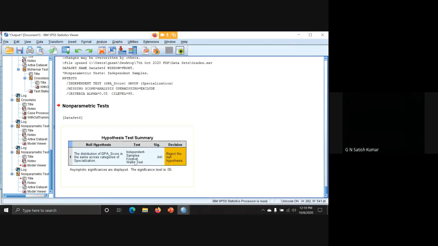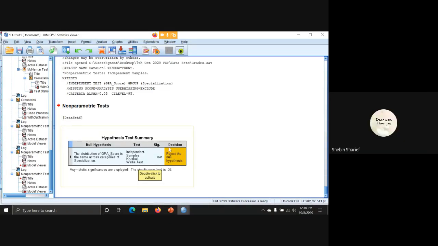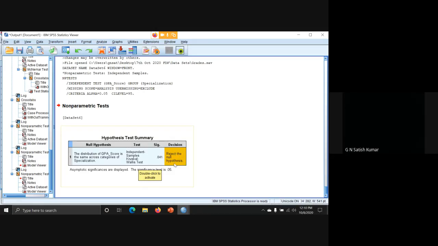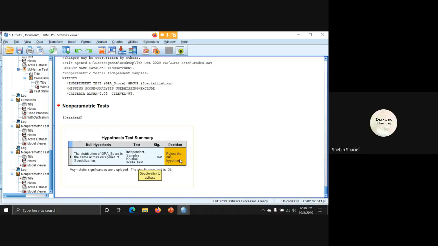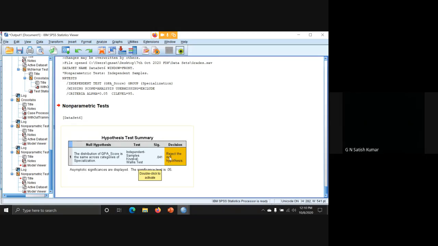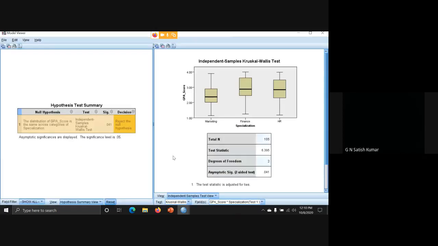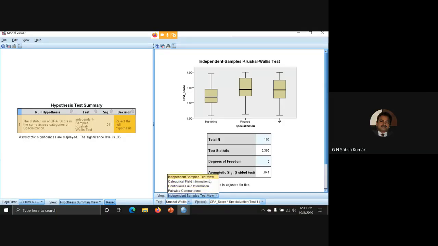Now you can see it states the null hypothesis by itself: the distribution of GPA score is the same across categories of specialization. The test, you can see, is the independent samples Kruskal-Wallis test. Okay, sir. The significant value it has given, and even the decision it has kept. If it is not rejected, it will show in blue color. Okay, sir. If it is rejected, it shows the decision as rejected in yellow color. And if you double click on that, now this is the output. You can go on digging into the data further. You can see there are so many options here. Okay, so many options we have.